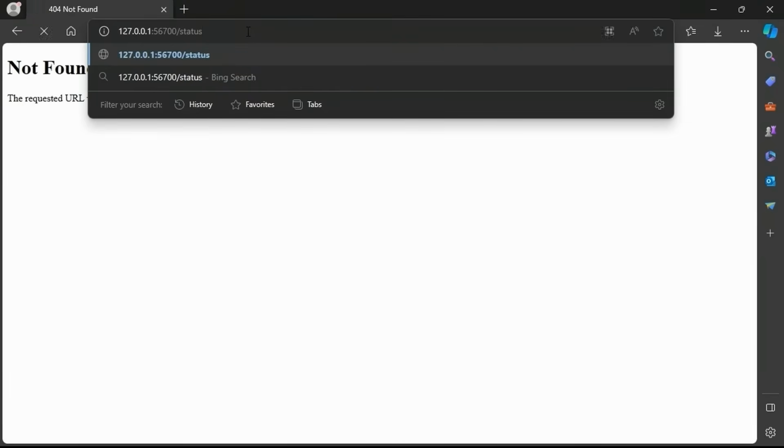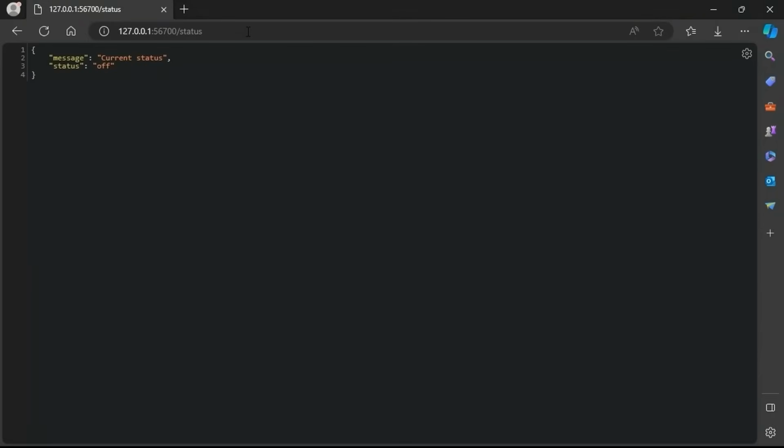Okay, so now if we open a browser, I can go to the route 127.0.0.1:56700/status. Okay, and that gives us the status of the device. And remember, by default, I said it was off, so it shows here that it's currently off. Okay, so now let's say that this is the only route that I'm aware of.